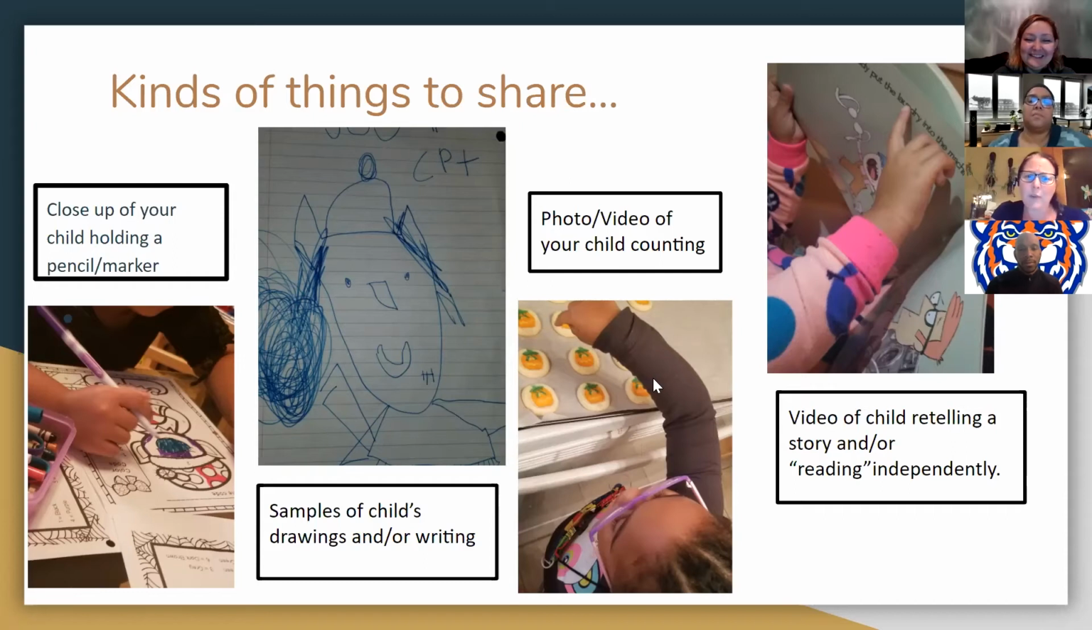Again, you've seen this one already. You can do a photo or a video of your child counting. It doesn't have to be that they're counting something. It could just be them rote counting. So maybe as they're washing their hands, they're counting to 20 as they're washing their hands. It could be that they're counting while they're putting something away or while they're setting the table. It's not that we're looking for a thing or a certain number. We're just looking to see what your child can do and then how we can take them a little bit higher. Or again, something of your child telling a story, reading independently.